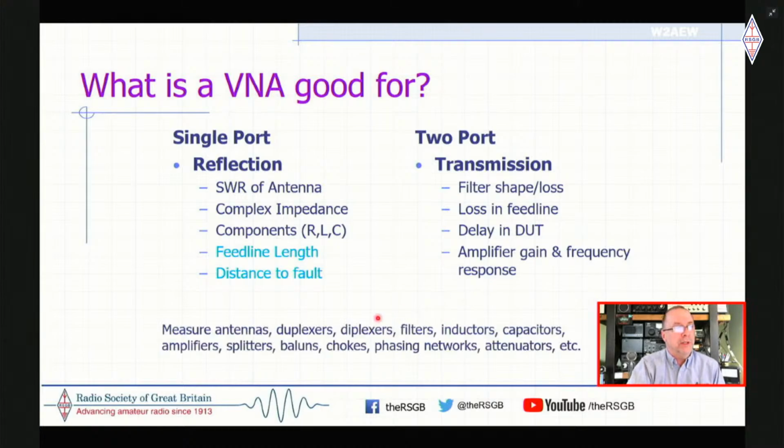So all of these things mean that we can measure things like antennas and duplexers and diplexers, filters, various passive components, splitters and baluns and chokes. All of these things are very familiar items that we as hams will tend to use. And the VNA is really good for helping you characterize all of those things.